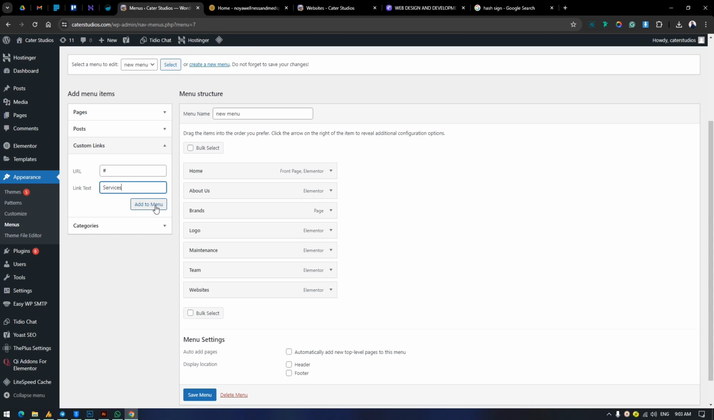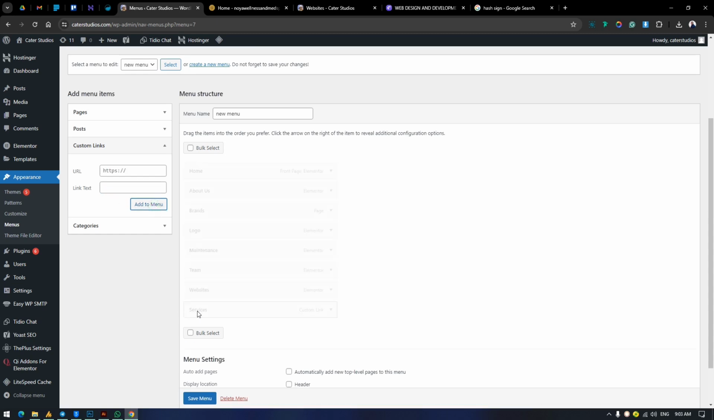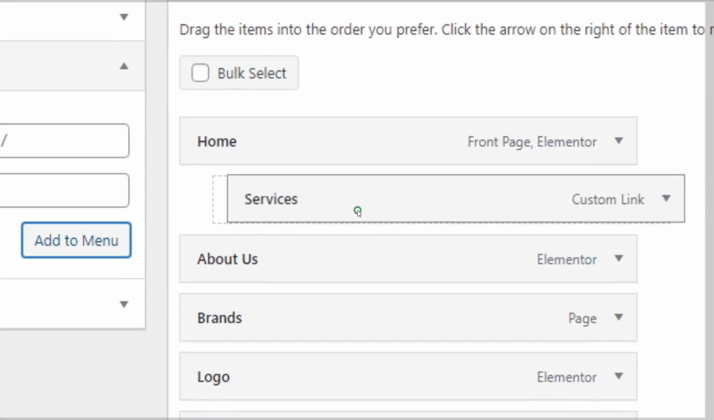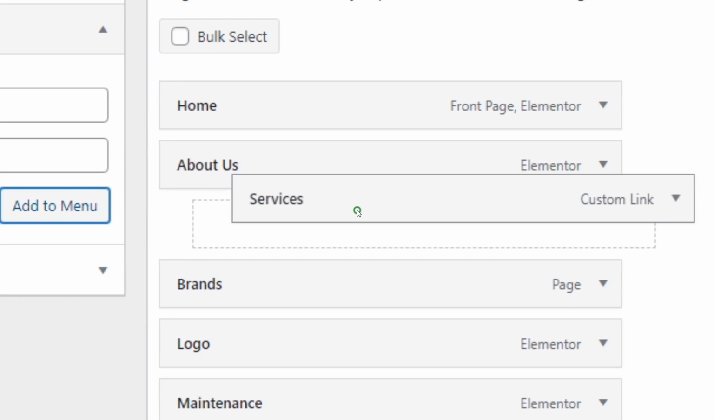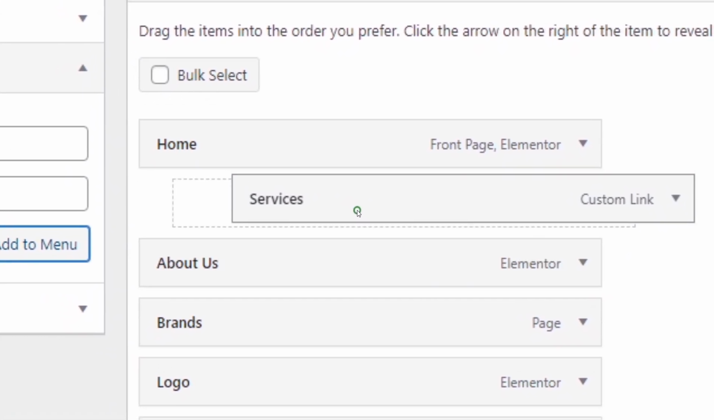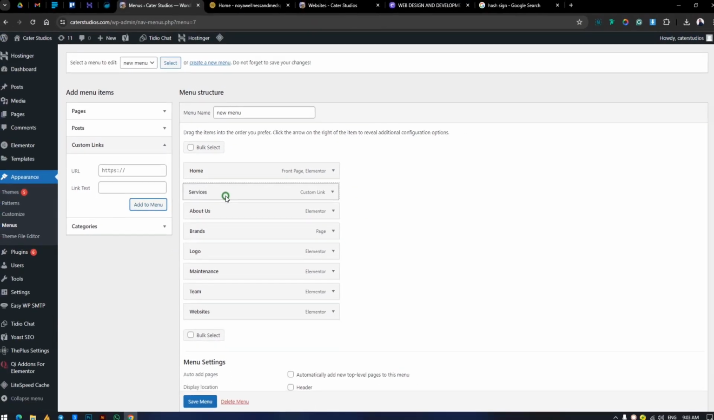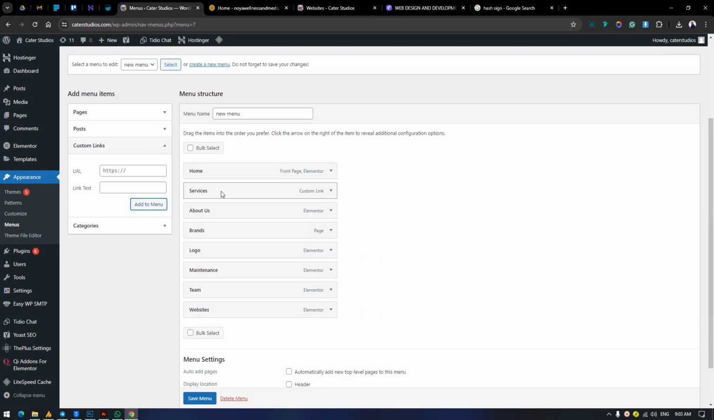Now we add our menu. It will be added below here. Now we want to drag it up. We want it to be the next thing after Home. Now watch, when we are dragging, we see some lines around it, kind of stroked, dotted lines. I'm going to show you what that means in a little while. But first, let's drop our line. So now we have Services under here.